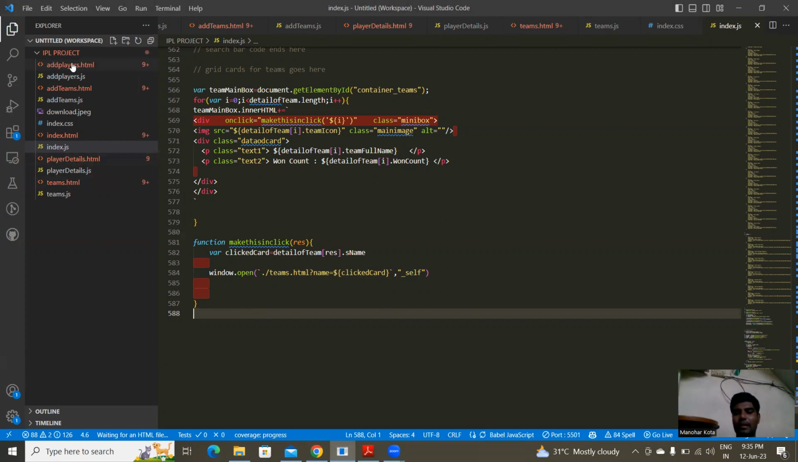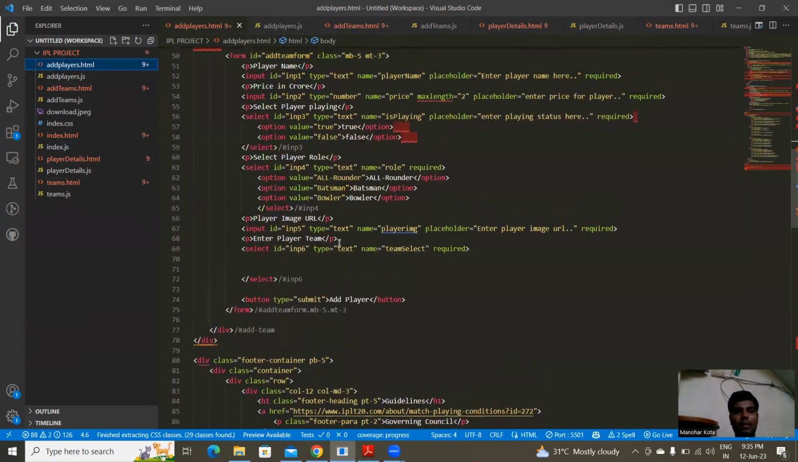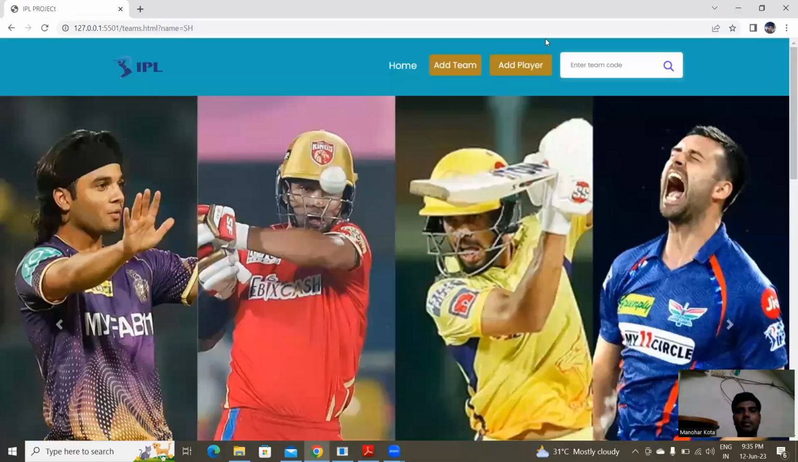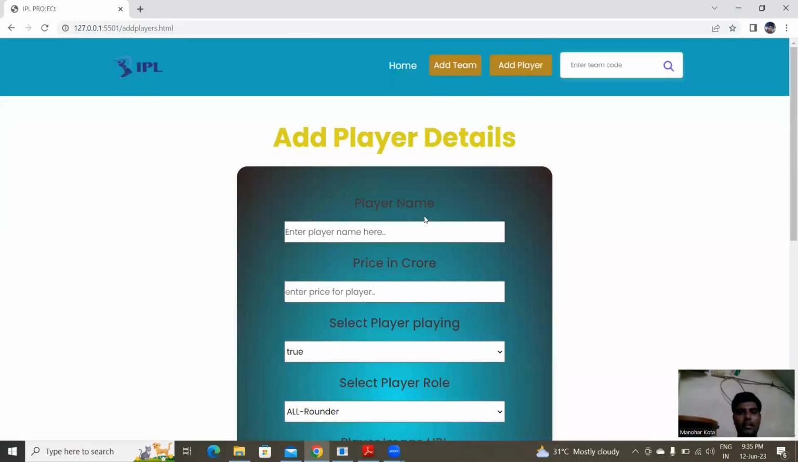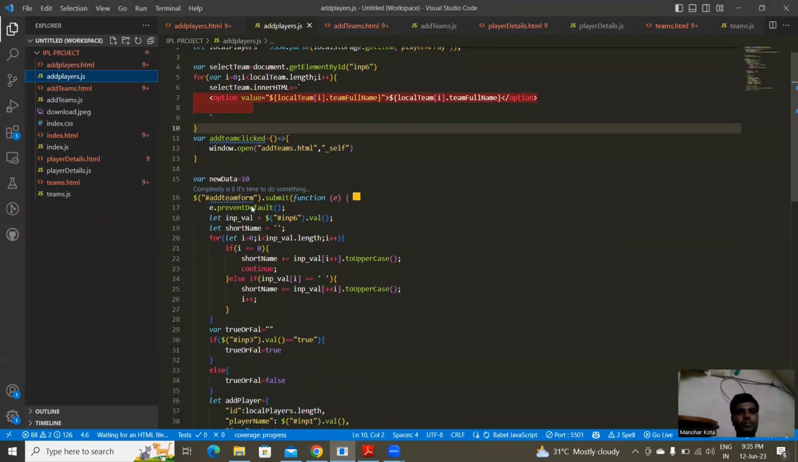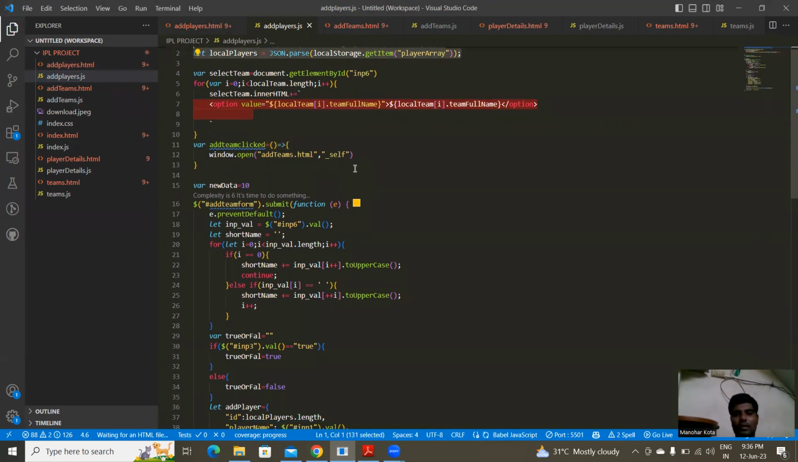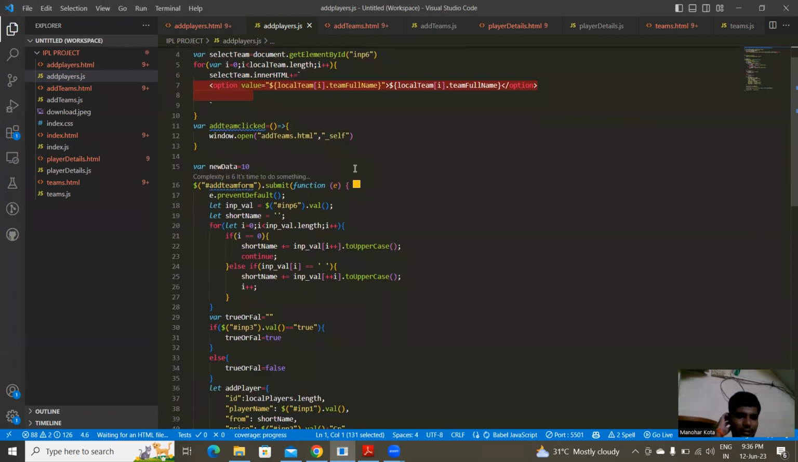And another one is the add player HTML. So this is the HTML code of add player. See here we have the button, right? The add player button. For developing this functionality, we can create two folders, one for HTML and another one for JS. First of all, everything we can store by using local storage, so that we still get our data even though the page is refreshing.